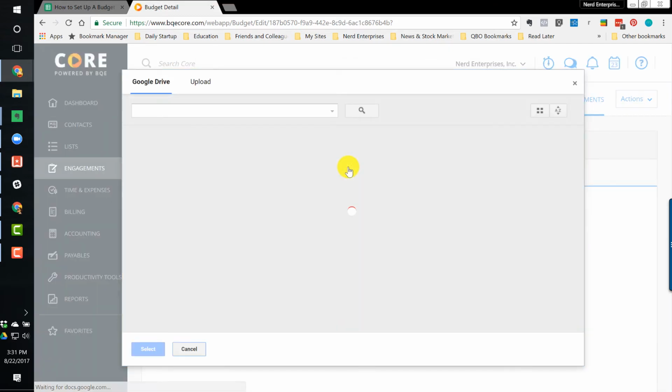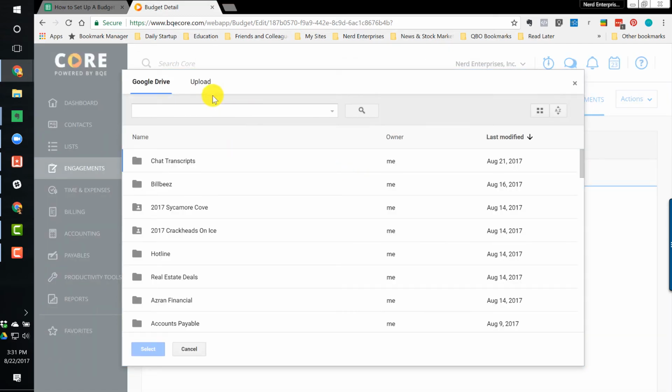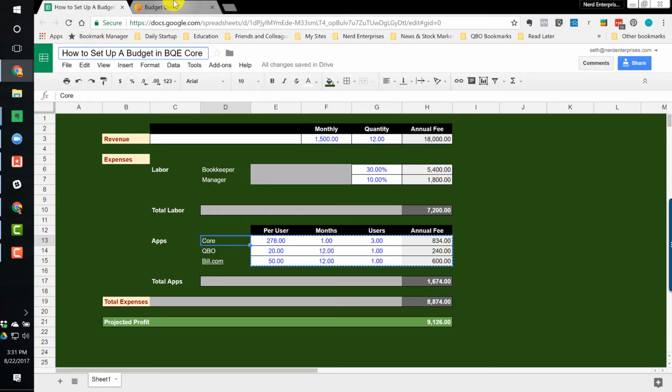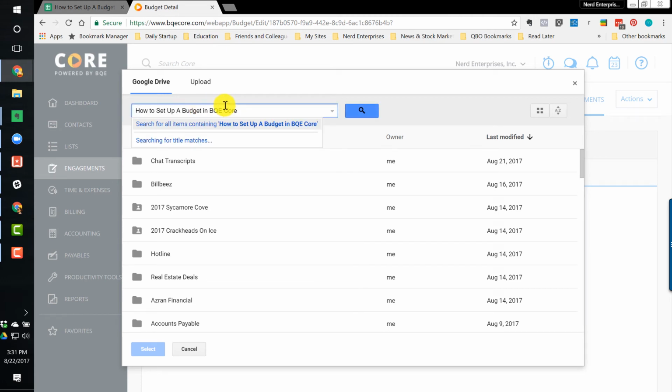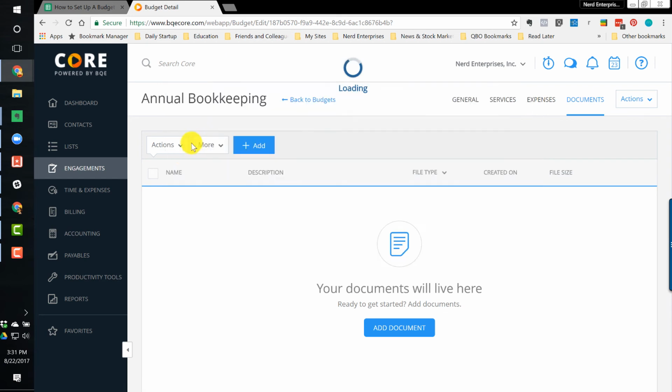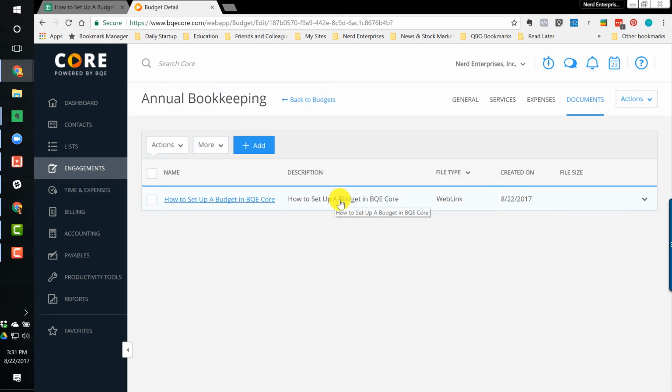And let's browse Google Drive, and it should be able to come up with my recent documents first. If not, I can certainly come in here and just copy and paste the title. Should find it right away. There it is. And boom, so now I've got the document attached. So right attached to the budget, I have the details for how I came up with that. How cool is that? That's awesome.